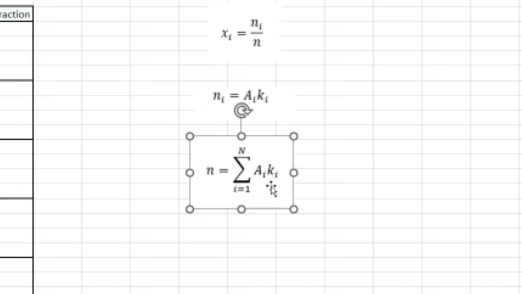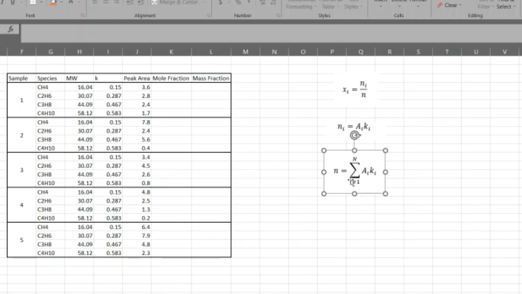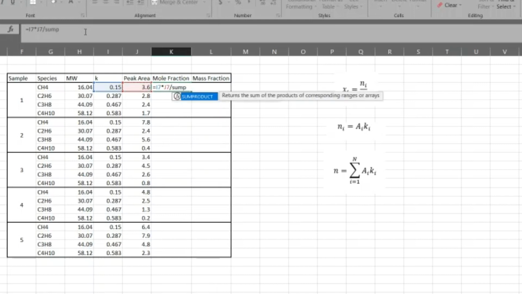Now, Excel has a function for this called SUMPRODUCT. So all we have to do is get the product of this component and divide it by the SUMPRODUCT of all the components. And it looks like this in Excel. So we take the proportionality constant times the peak area, and then this is divided by the SUMPRODUCT, which is each K value multiplied by the respective area for each term.